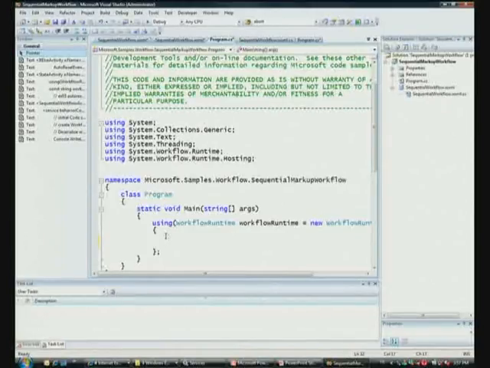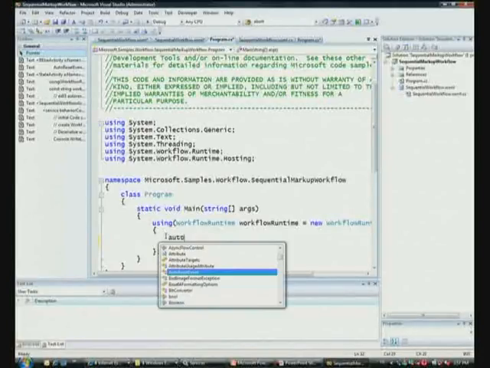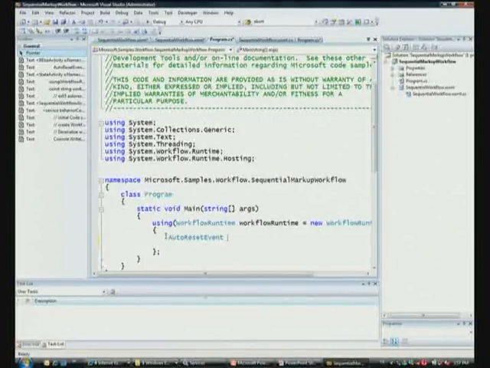Now, in order to run the workflow runtime, I need to do some synchronization in between. So I'll be using the AutoResetEvent for the thread synchronization. Let's call that a wait handle and make it a new AutoResetEvent and set the initial state to false.